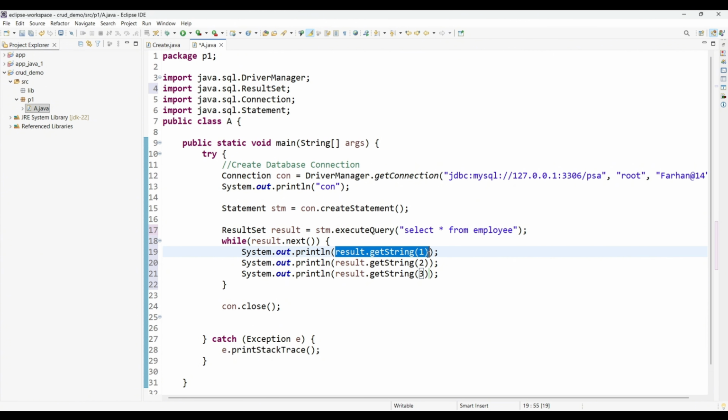Inside the loop, result.getString(1) retrieves the values of the first column, which is the employee name. result.getString(2) retrieves the values of the second column, which is the employee age. Even though age is stored as an integer in the database, Java automatically converts it to a string here because we are using the getString method. result.getString(3) retrieves the values of the third column, which is the employee email address.